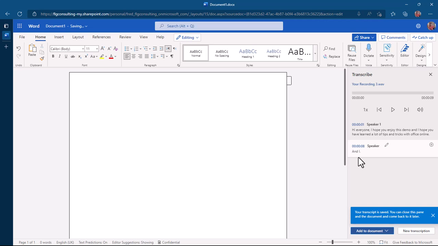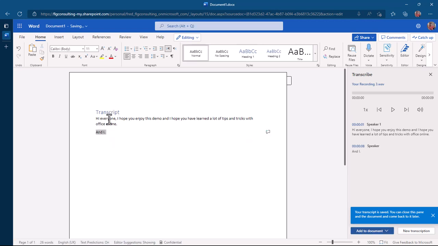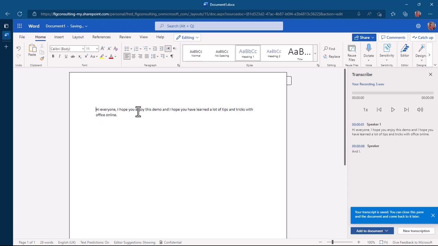So as you can see, yes, I have everything, including the last 2 words I said at the end of my speech. So add to document, just text. I remove this, and this, and this.